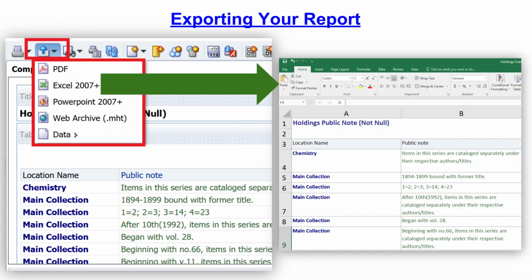You can see some of the default options there, like PDF, Excel, PowerPoint, Web Archive. Under data, you can expand that out, and you can export a CSV file, a tab delimited file, and I believe an XML file from the data piece. Most people, I'm guessing, are going to be working with Excel, so I just gave a quick example of that, where I just built a very simple report. I formatted it a little bit and exported it.